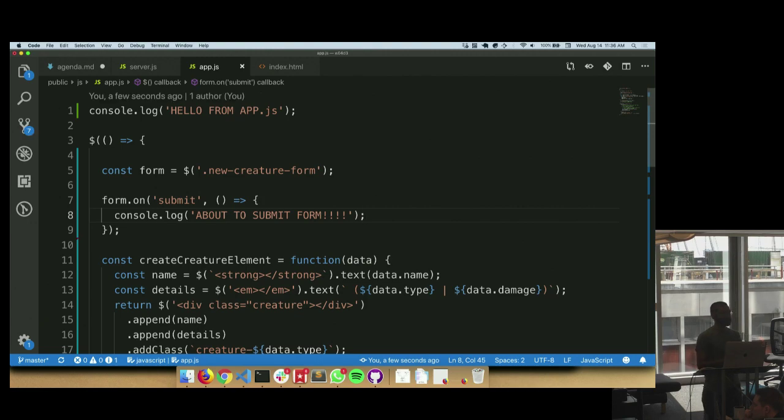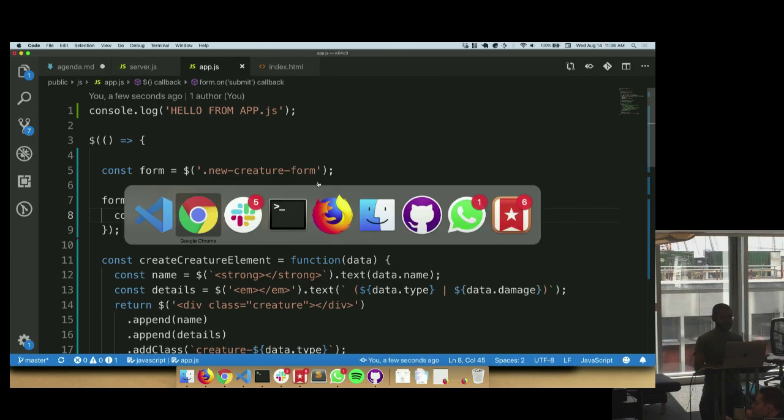So form.onSubmit, just like button.onClick, just like div or any other element.onClick or mouse over or other kinds of events that we have, we're going to implement an onSubmit handler to handle the submit of the form because we want to be doing something special with it. We're going to be doing it with AJAX. Right? So here's my console log to just make sure that that's working.